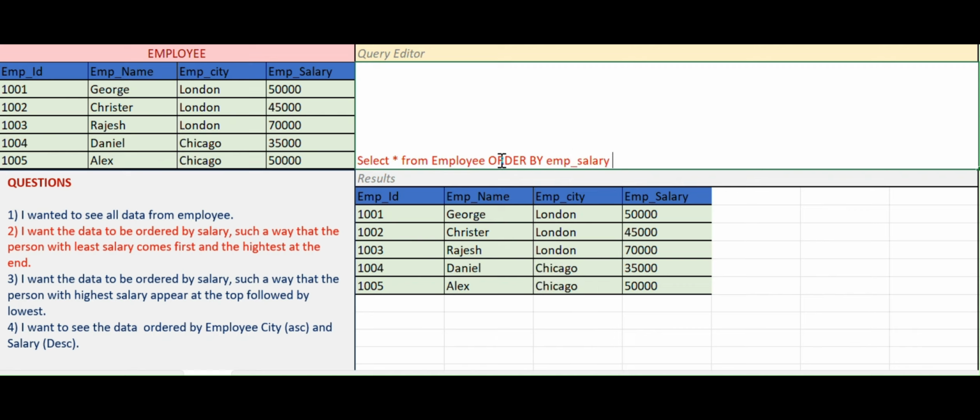Now there are two ways of ordering. One is ascending and the other is descending. So you have to use the keyword ASC for ascending. You have to use the keyword DESC for descending. If you don't give anything, by default it will take ascending, but it's always a good practice to use a keyword for good code readability.